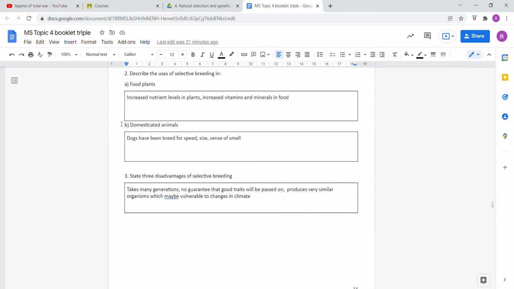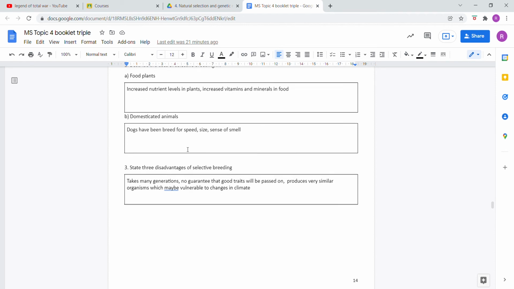Domesticated animals, so we're thinking cattle, that would be how quickly they grow, how much meat they produce, how the meat tastes, how easy it is to harvest. We have selectively bred chickens that don't have feathers, for example, which means that they're easier to harvest and also they're more comfortable living in hot climates. Dogs have been bred for speed, size, smell. If you're a dog owner, I'm sure you're completely aware of this.